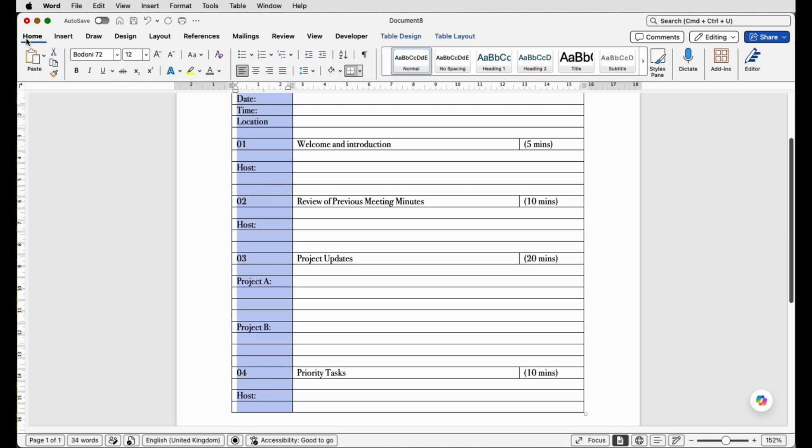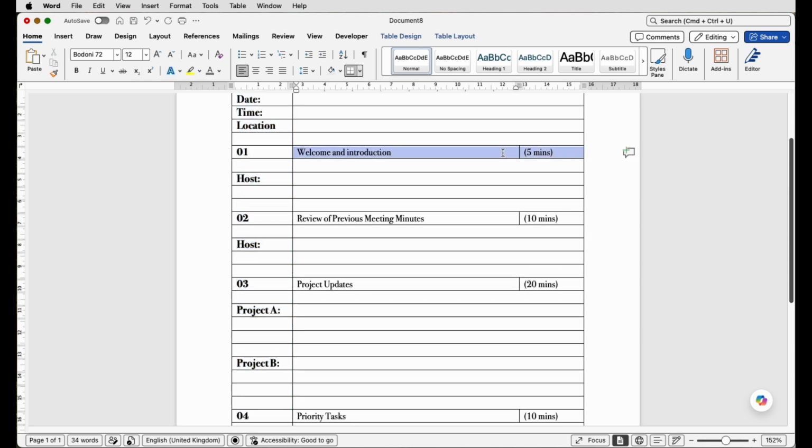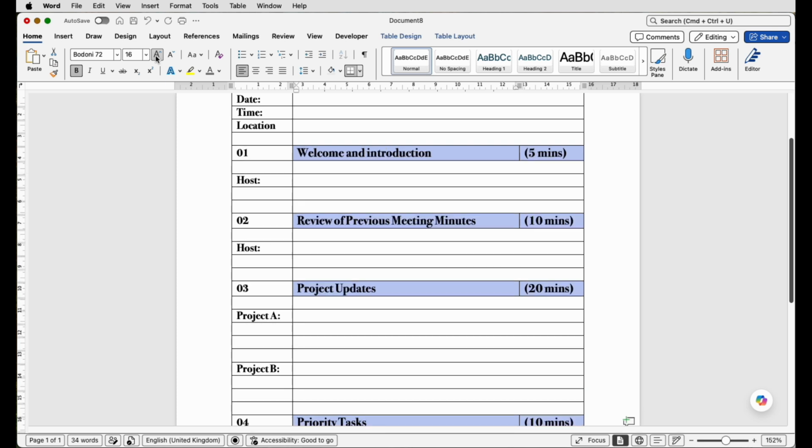I'm going to go up to the Home tab. I'm going to select bold and I'm going to increase the font size to 14. So I'm going to select these 2, hold down my Shift key, hold down my Command key, select these 2 and finally select these 2 and select bold and again increase to 14. I'm going to go up one more to 16.